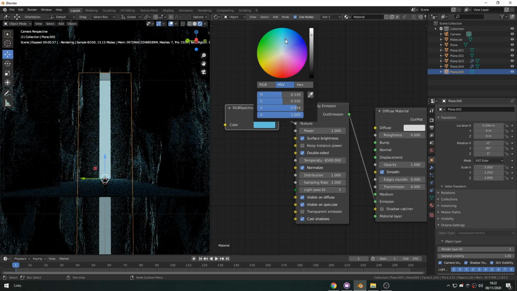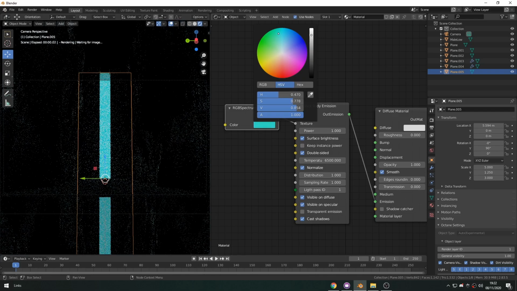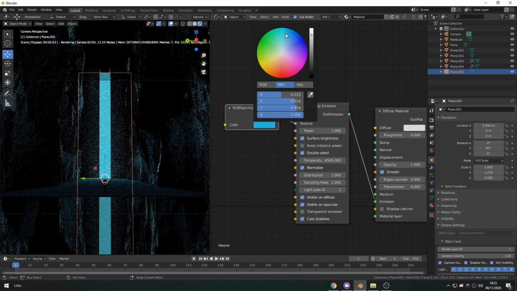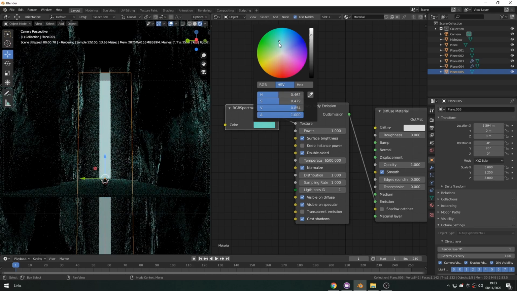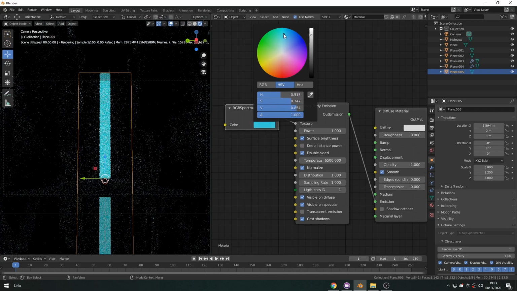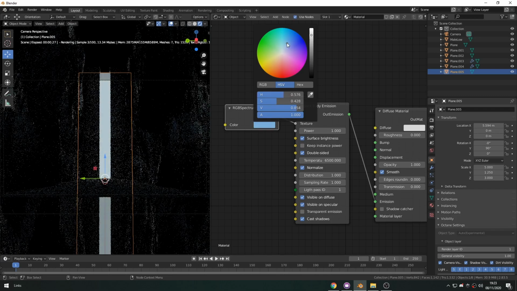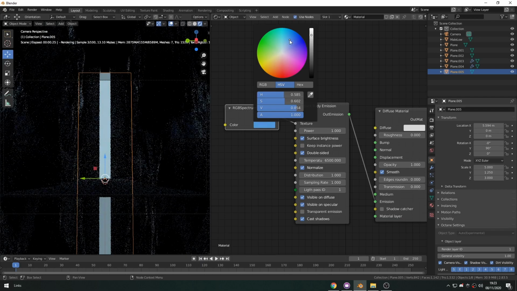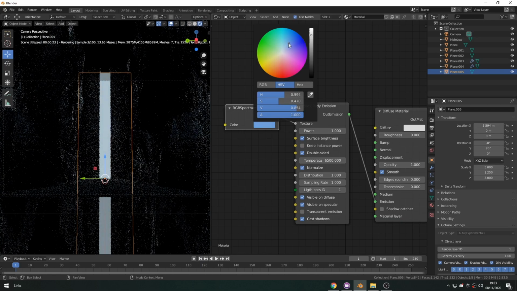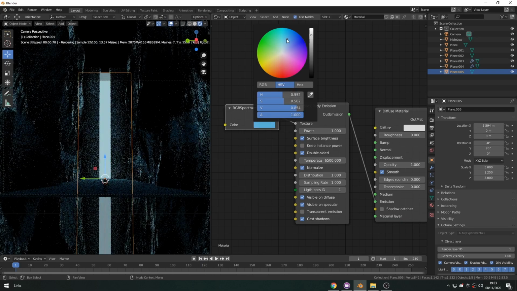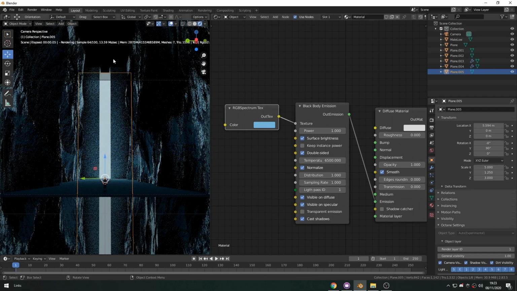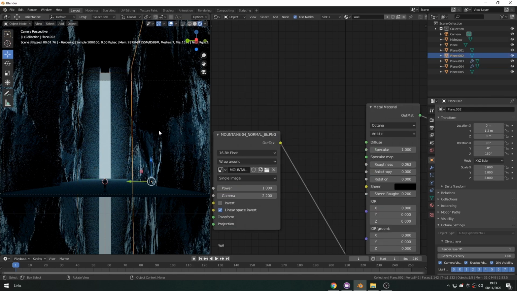So let's actually change the light. So let's pick a cool color. I usually like going with blue. And this icy blue actually does look really cool. So I'm going to stay with this icy look. Just like right there. And now I'm going to play around with the iridescency of our walls.